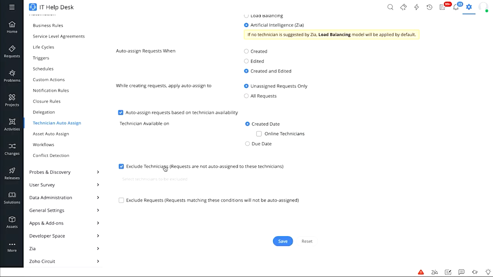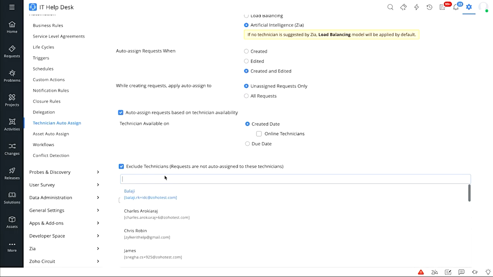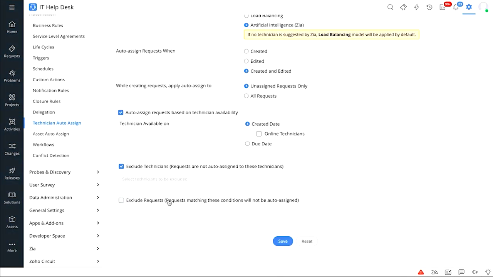And those technicians can be added over here so that the technicians specified over here will not be assigned any requests during the technician auto assignment model. Adding on to that, there can also be some specific requests which should not be assigned to the technicians, and in that case you can specify the condition over here so that those specific requests are not going to be assigned to the technicians. And that is how you will be able to configure your technician auto assignment model.